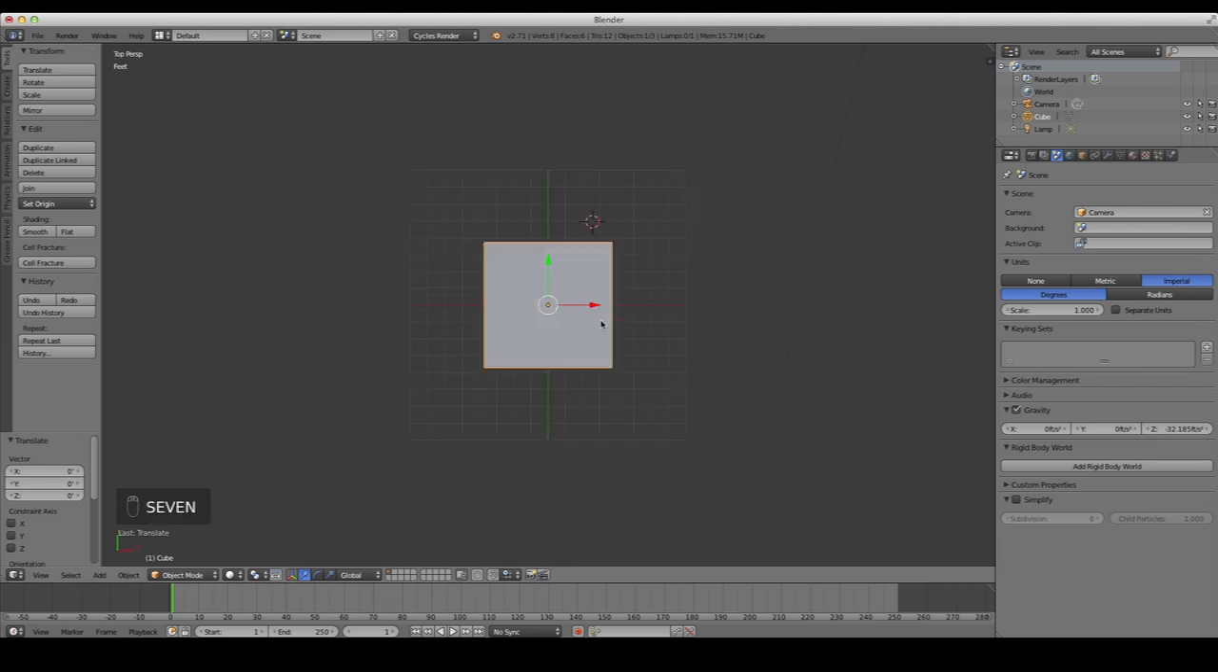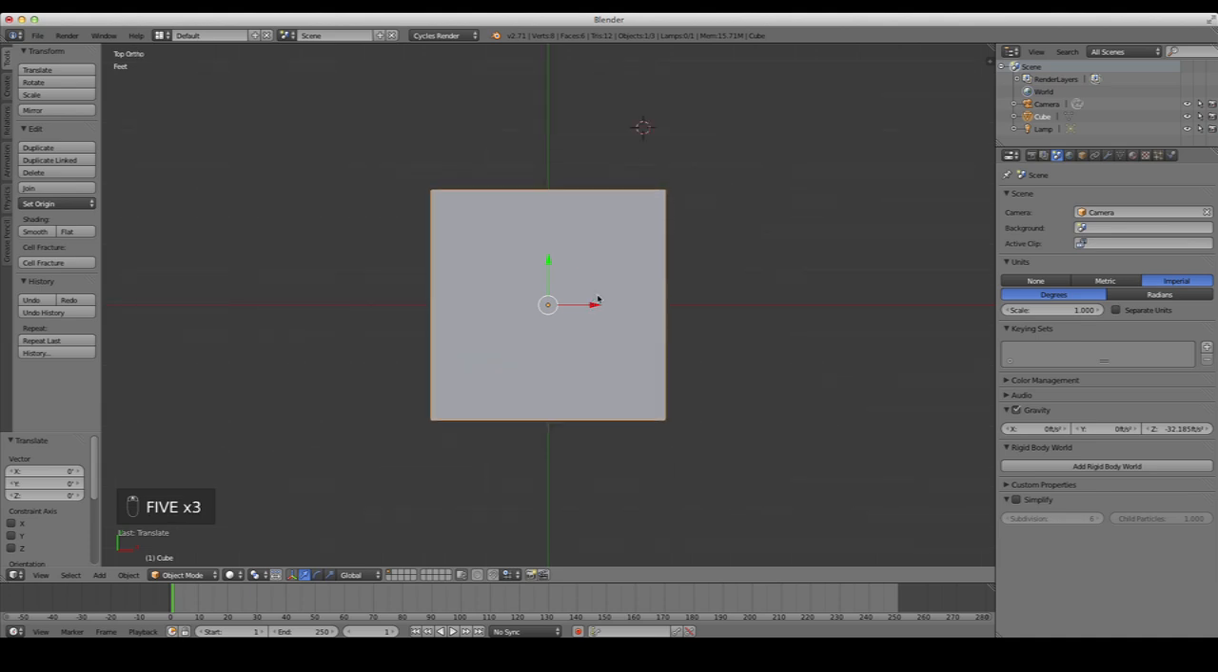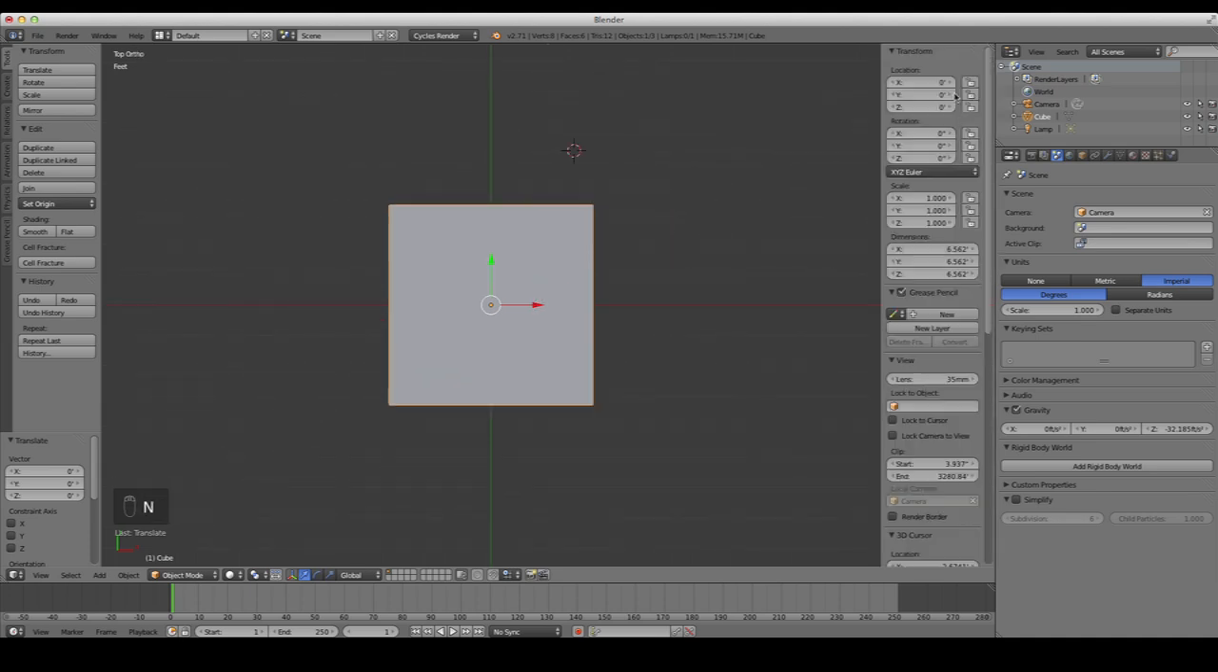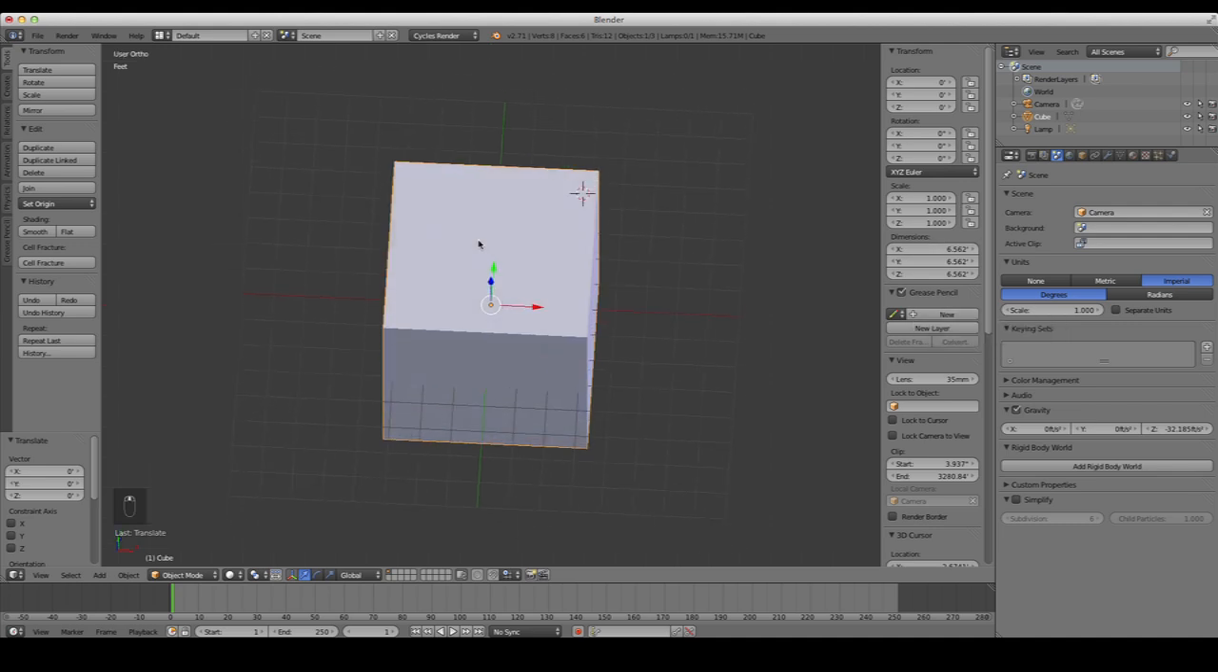I'm going to press 7 to go into top view mode, and 5 for orthographic mode. Now I'm going to press N to bring up this side toolbar. And now with our cube selected, you can see we have the dimensions of the cube over here in feet. And we want to make this roughly the size of our rowboat.